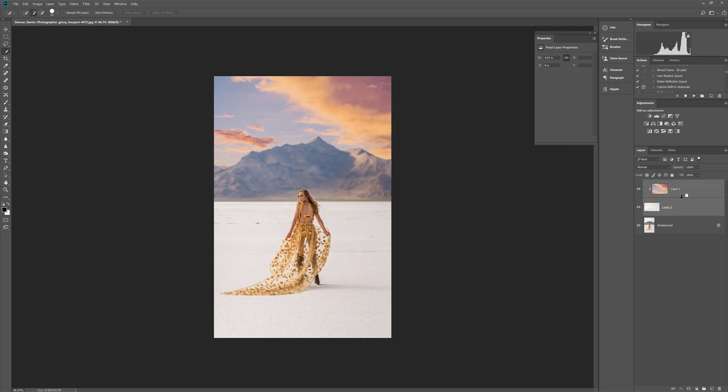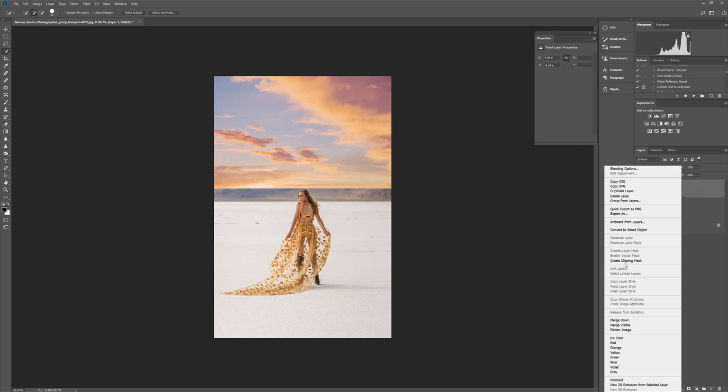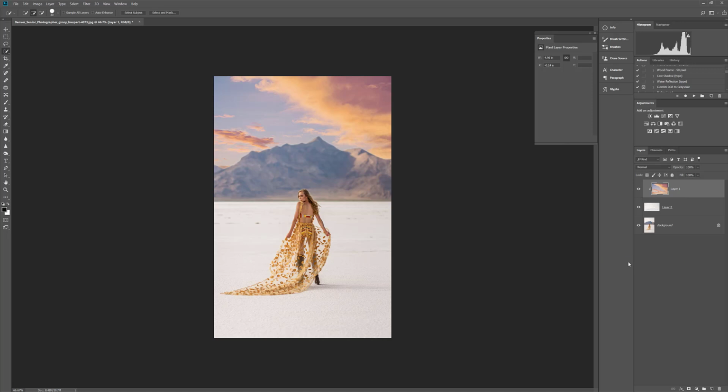Now, if that was too confusing for you, I know it was when I first started out. I was like, what? You can just click on the sky layer, right click, and click Create Clipping Mask. And that does the same thing. So the other way is just a little shortcut. Once you get it down, it's nice and handy.